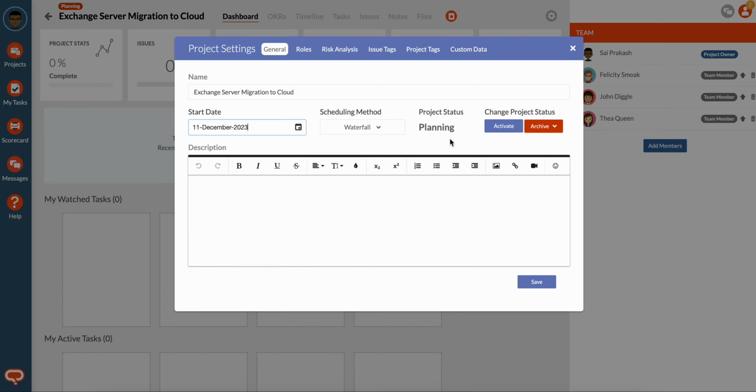As we've discussed in other videos, planning mode means that this project is not visible to anyone except project managers in the team. This allows you to plan the project without people seeing an early version of the project that is not ready to be viewed.